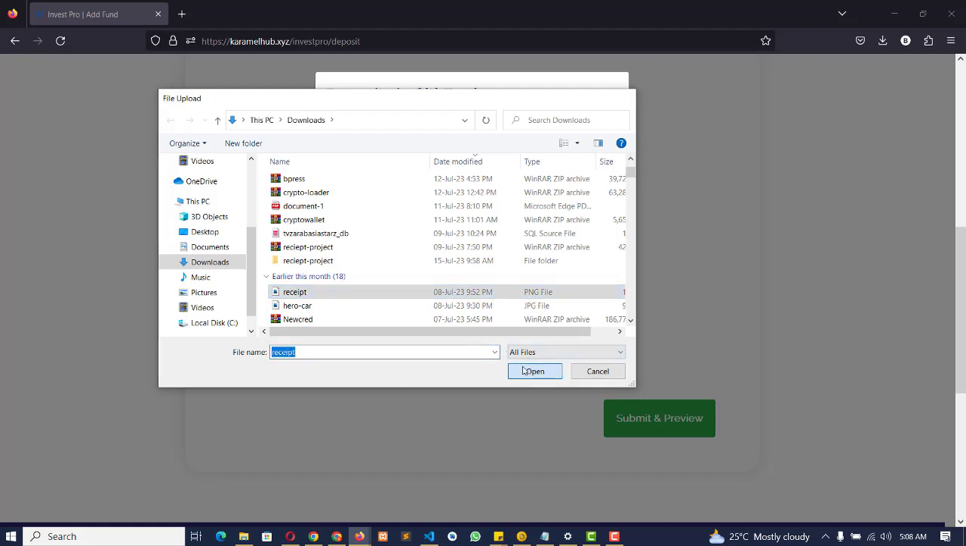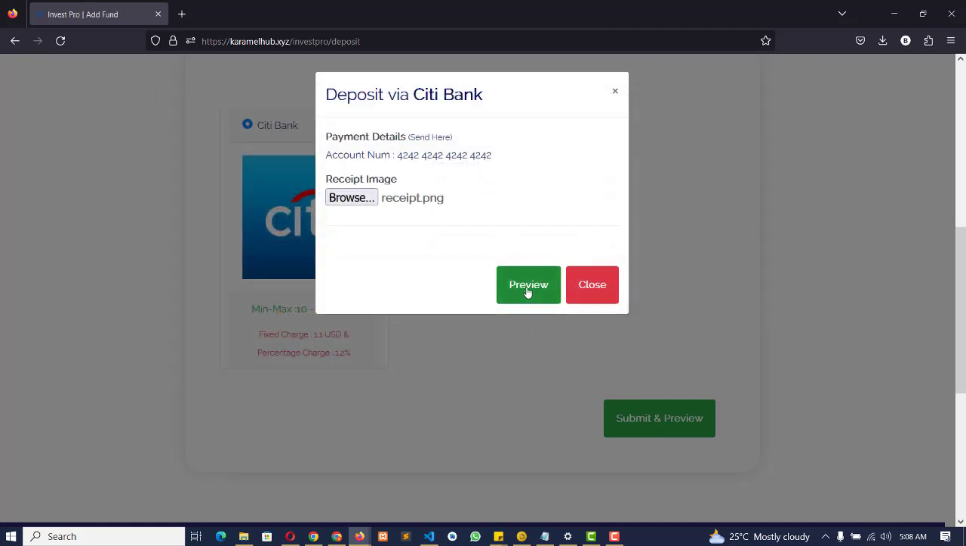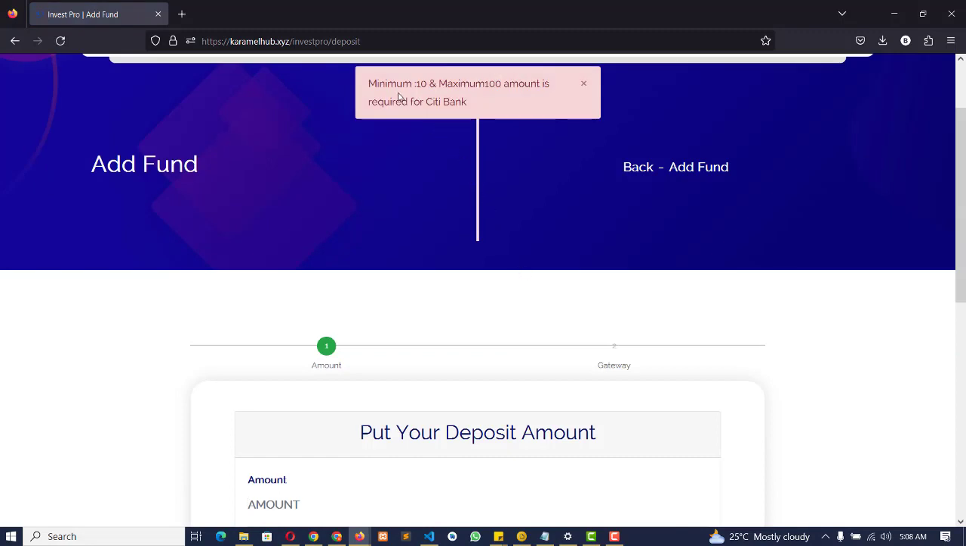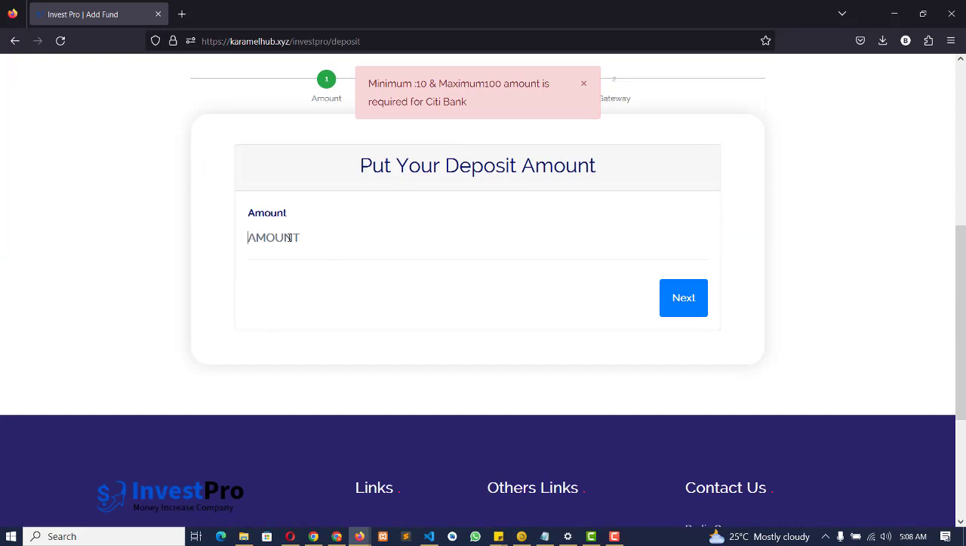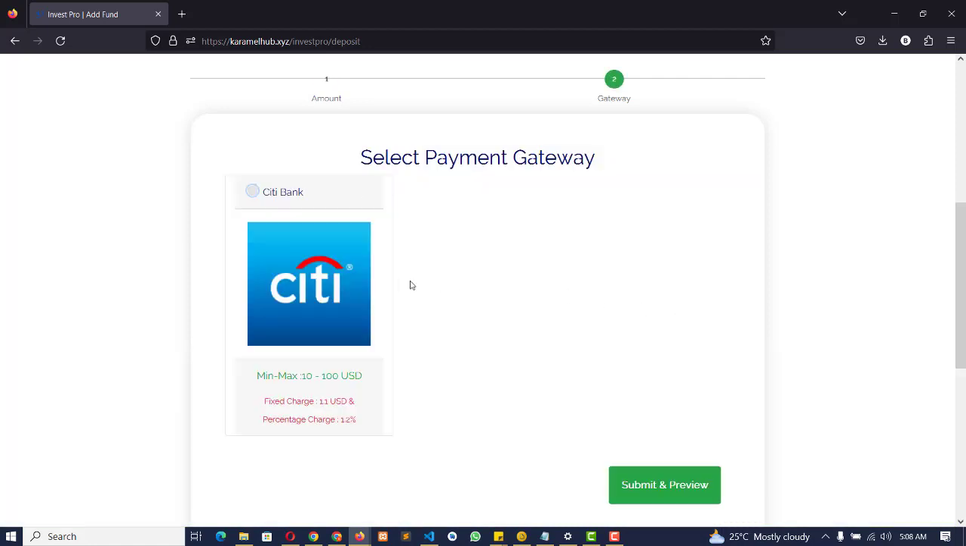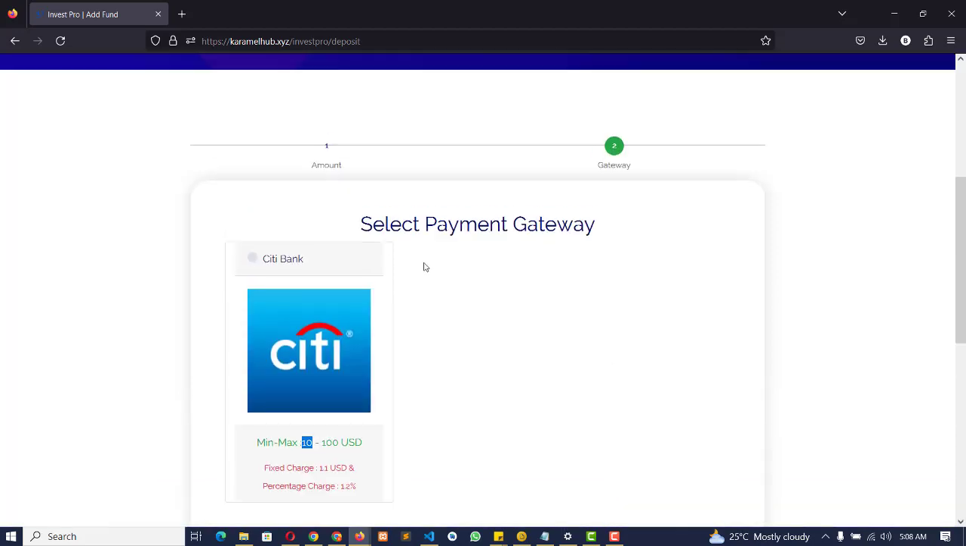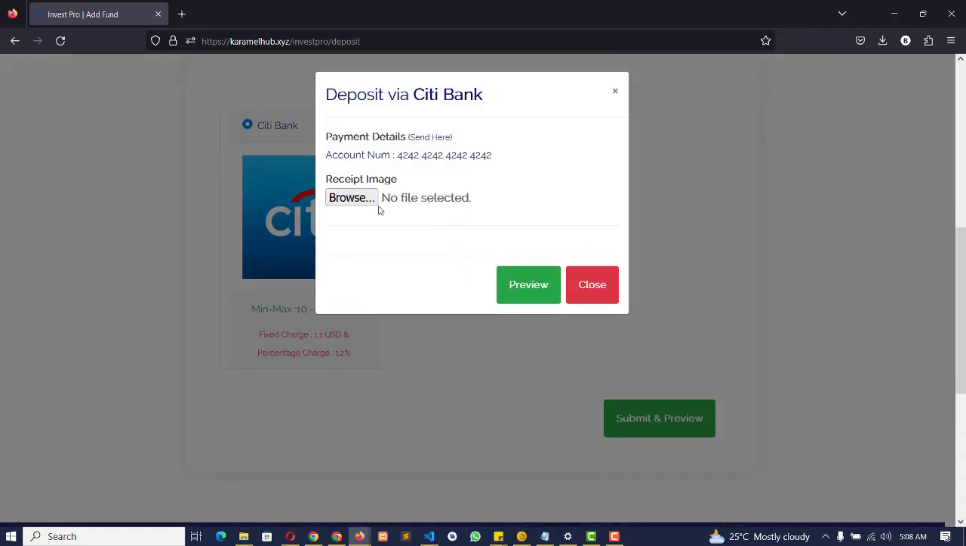Okay, now it's set preview. So minimum and maximum amount is required for Citibank. Okay, let's say 1,000 or 100. Let me deposit $100. Okay, the minimum is 100 USD and the maximum is 10 USD. So I will click on this gateway now.